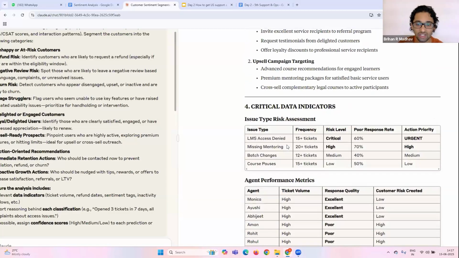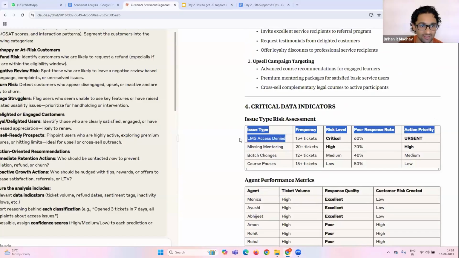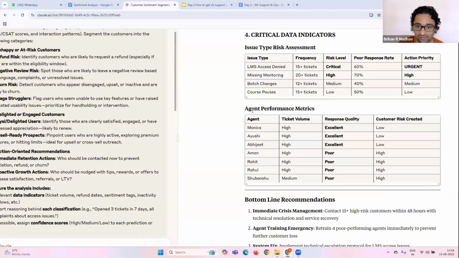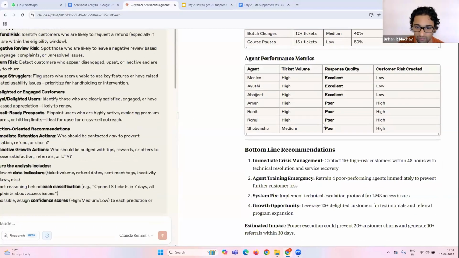And it has given you the issue type risk assessment, right? These tickets are the ones that require help with LMS. These guys need help with mentoring. You can keep asking it for more information. So now I can go back. I can say, give me the ticket names of the ones who have been facing issue with LMS access denied. So it will tell you all the ticket numbers which need help with this, right? So you can find that specific data as well. And it has then given you an agent performance metric as well, and it has given you bottom line recommendations.